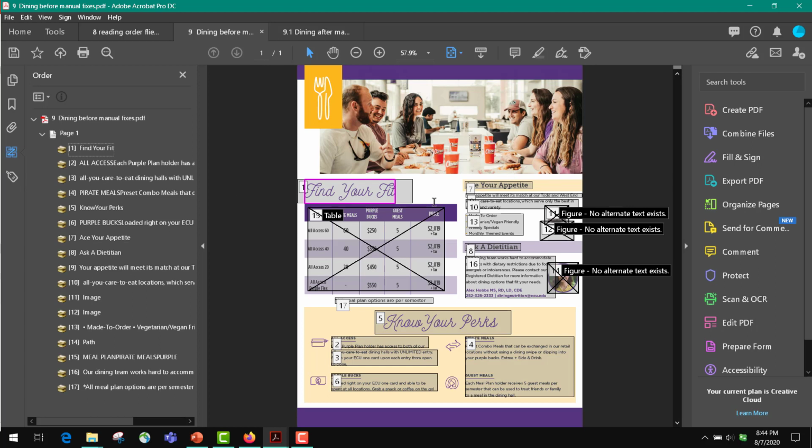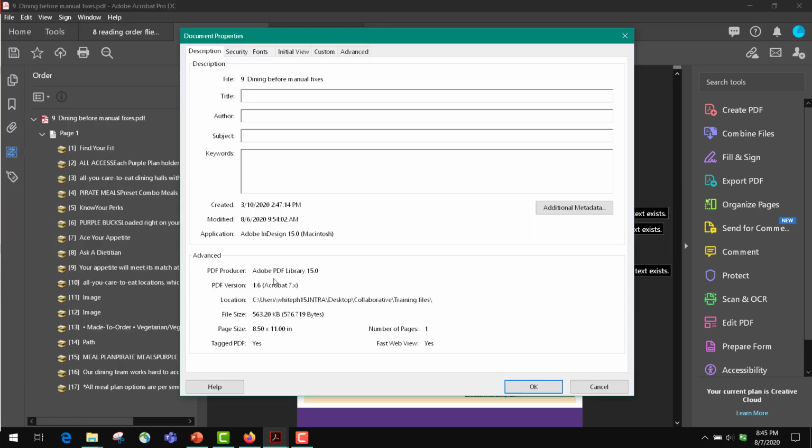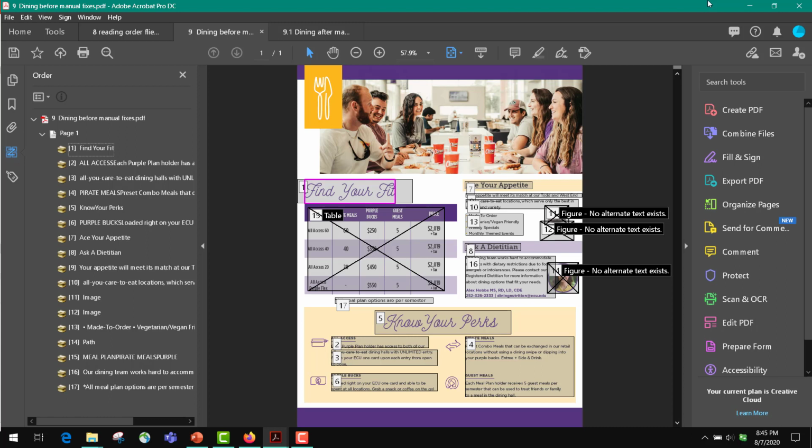The person who made this probably made this with InDesign or something like that. I can come up here and look under File and then go to Properties, and it's telling me that the PDF producer was the Adobe PDF Library, and that could come from a zillion different things. And notice up here it actually tells me the application, Adobe InDesign. Now there could be another training someday on how to use InDesign to make accessible PDFs, but I don't have time to do that in the 2-day sessions.